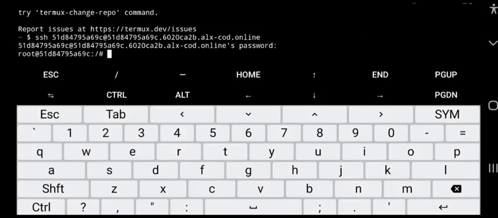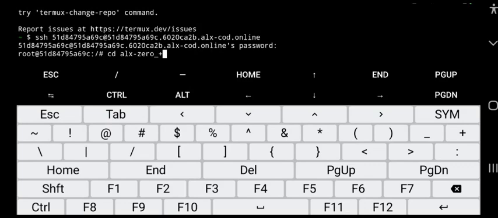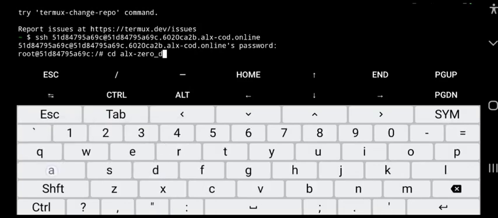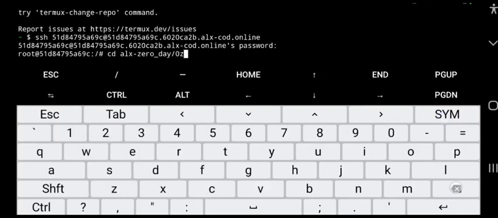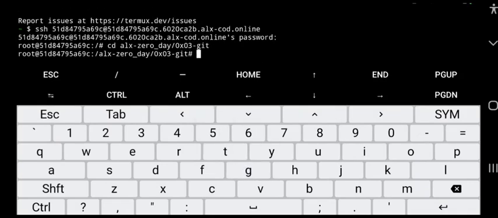So let's cd here, cd into, first of all, cd to ALS 0 day slash 0s 03 git. So we are now in the 0s3 git directory. So create a directory called bash.